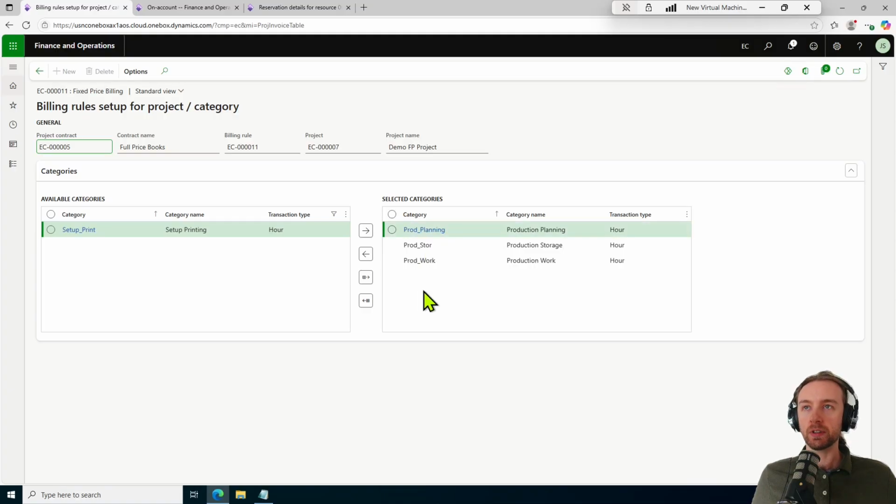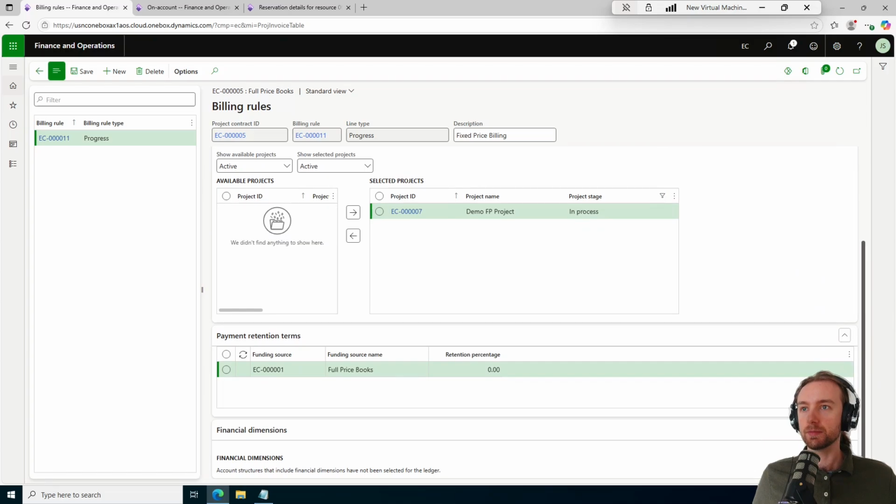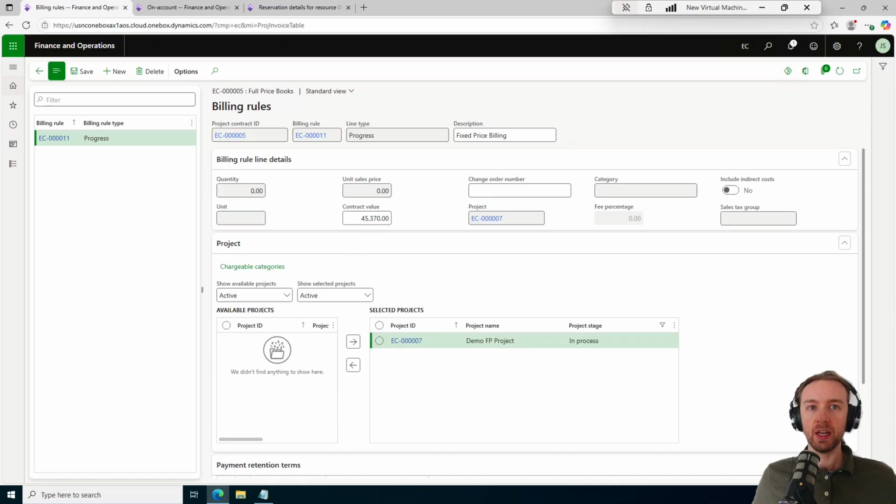These different categories are then communicating that work performed to the billing rule, which then looks at the contract value, multiplies that percentage of work performed by the contract value, and boom, now you have an accurately created invoice proposal ready for you to bill out. You don't have to calculate the invoice amount yourself. Awesome. Okay. So now let's go ahead and take a look at what that timesheet looks like.